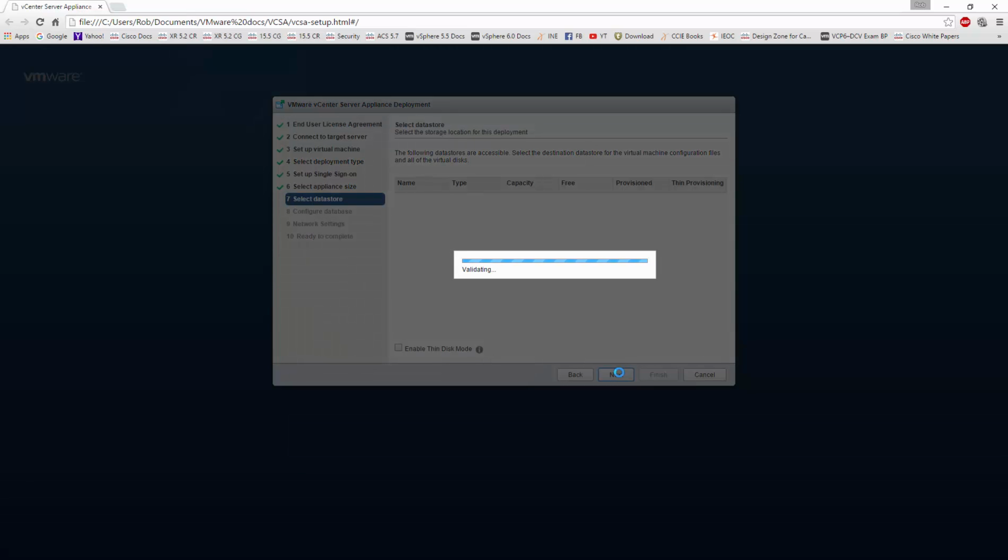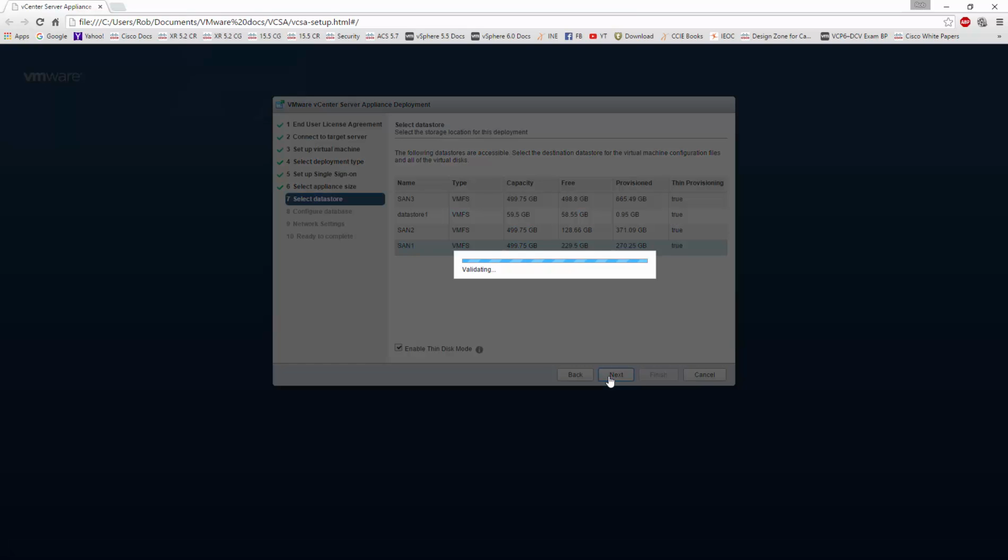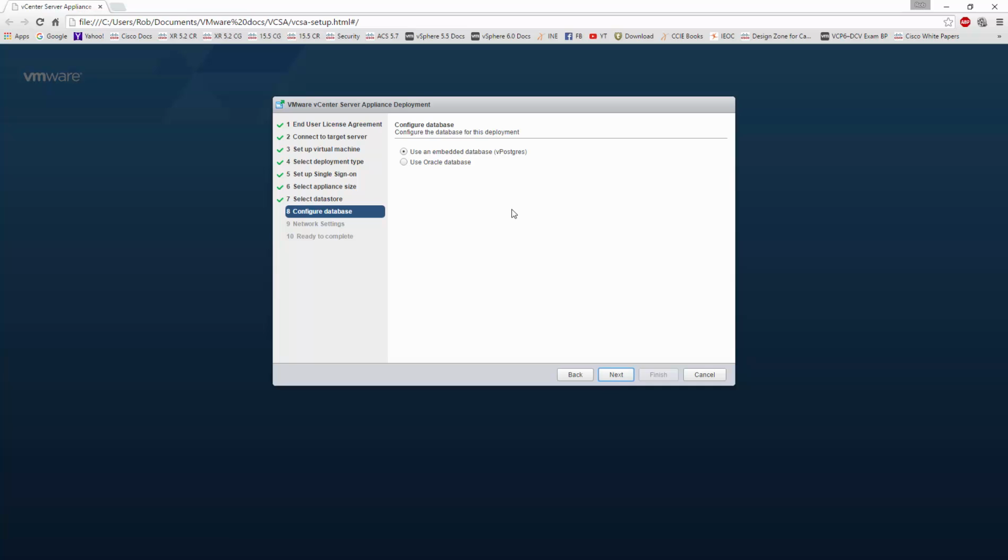Click Next. Now it's going to ask me which drive I want to install it on. I'm going to install this on STAN 1. I'm going to enable thin disk mode. I'm going to click Next. And then it's going to prompt me for the database, which is going to be the embedded database, a Postgres GRE. I'm going to go ahead and do that.